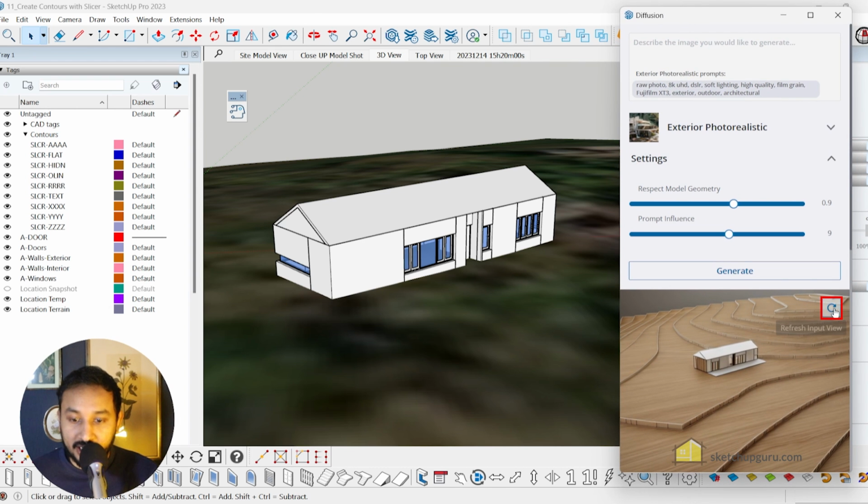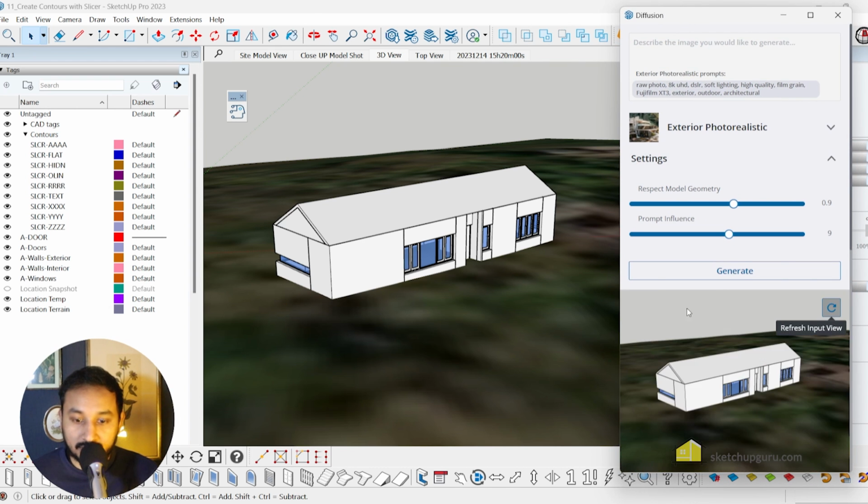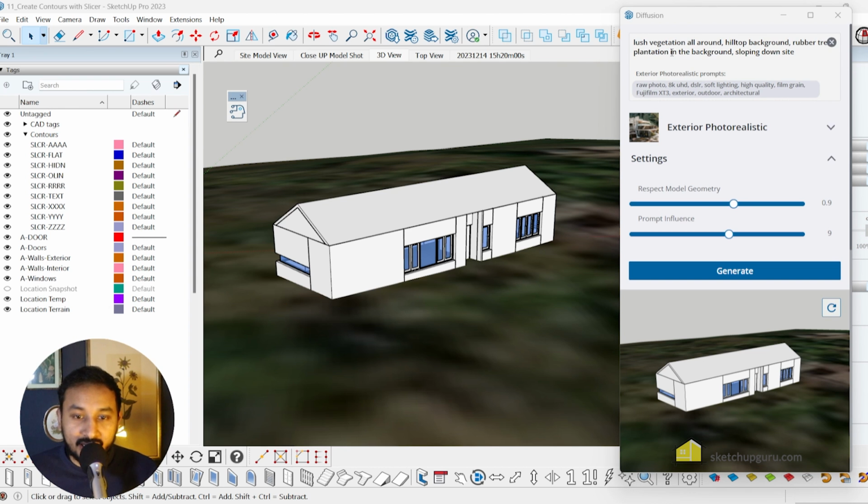Also, don't forget to click on refresh input view to update the scene in your UI. And it's also a good idea to add a prompt to give the AI a better idea of where this model is located and to give more context to the site as well. Alright, so I've created a prompt from my previous model, which I'm going to use here as well. So it's a very basic prompt. We can of course add to it as and when we improve the model.